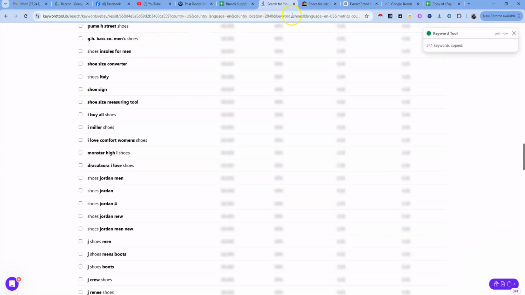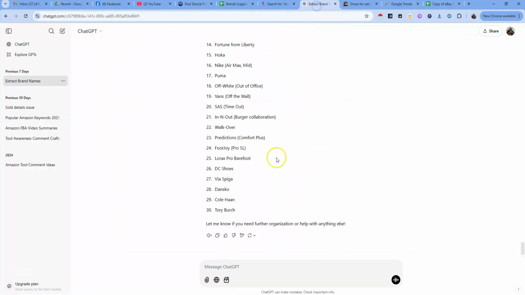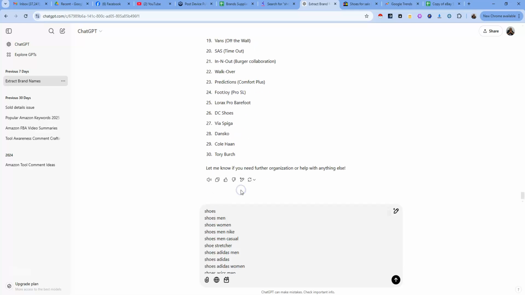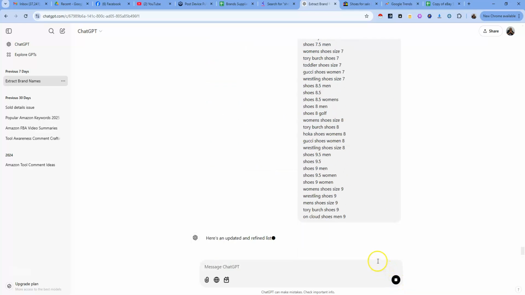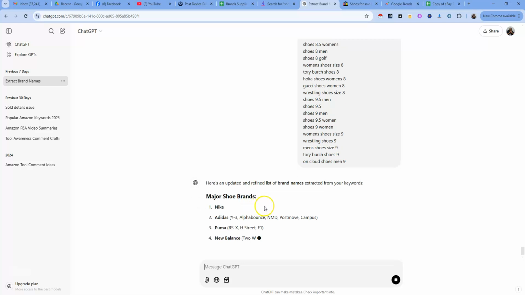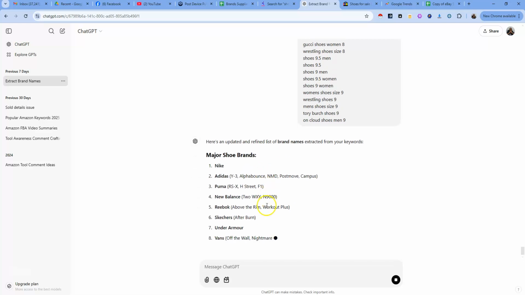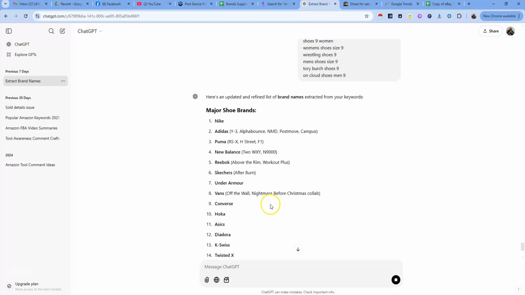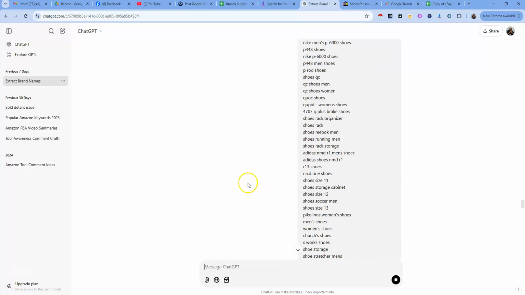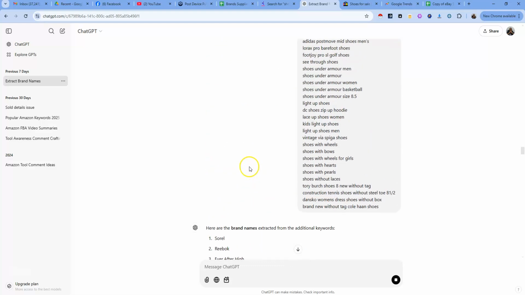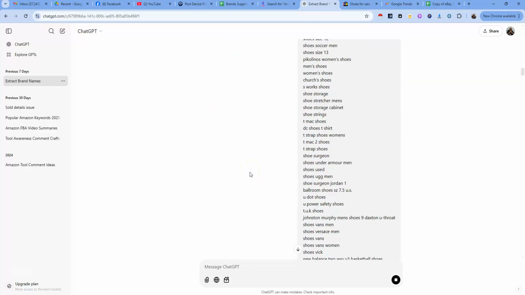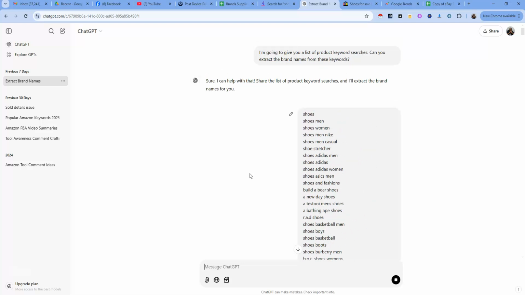I copy all the terms and I take them over to ChatGPT, which is OpenAI. You can go ahead and open up ChatGPT for free. Just paste these brands in here. I already gave it a prompt before because this is something that I do all the time, and all you're going to do is ask ChatGPT to extract the brand names from the keywords. I can actually show you the prompt, which I believe I did in a previous video. I have it up here somewhere, it's further up than I expected.